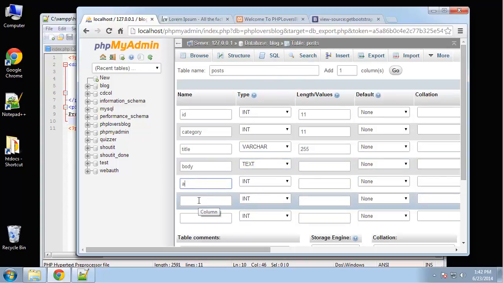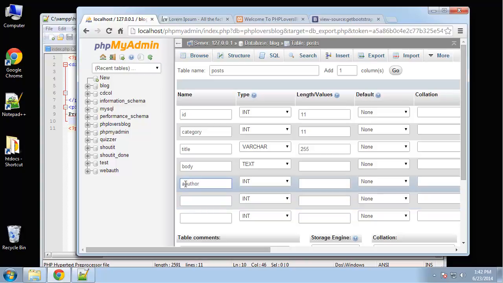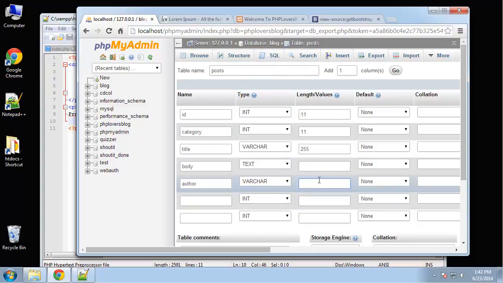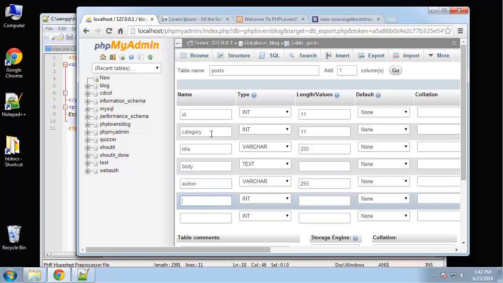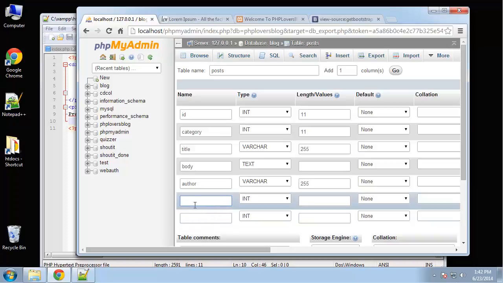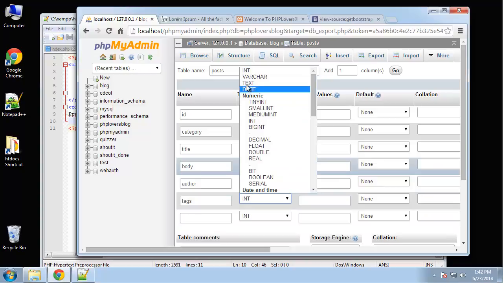Next we'll have the author. Now, if this was a big production app, chances are you would have an authors or users table that you would link this to. But in this case, it's just going to be text. It's going to be the author's name. It's not going to be a foreign key ID or anything like that.